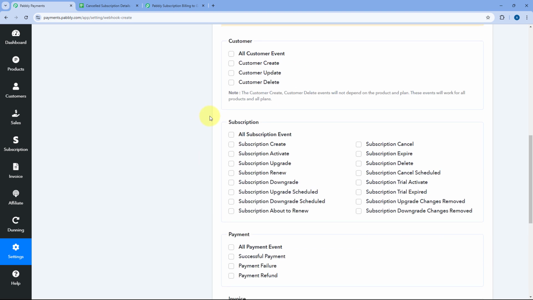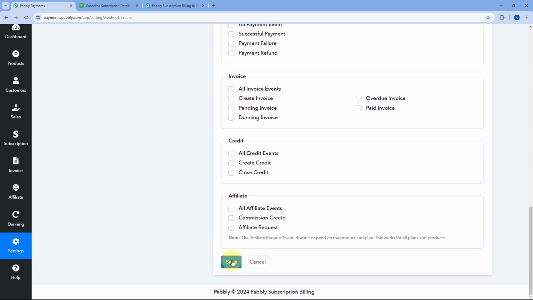That for which particular event, on happening of what event in our PSB account, we want to send the data to Pabbly Connect. So we are going to select the event as subscription cancel. We want that whenever a subscription is cancelled in our Pabbly Subscription Billing account, we want to send the details of that cancelled subscription to Pabbly Connect. So we have selected it. Then we'll scroll down and click on this Save button.